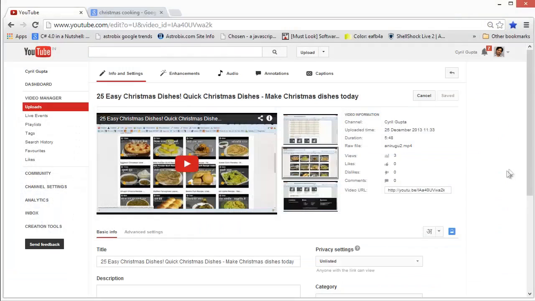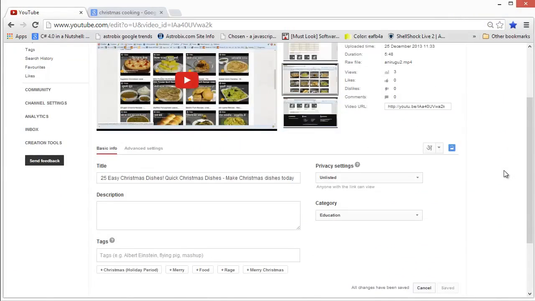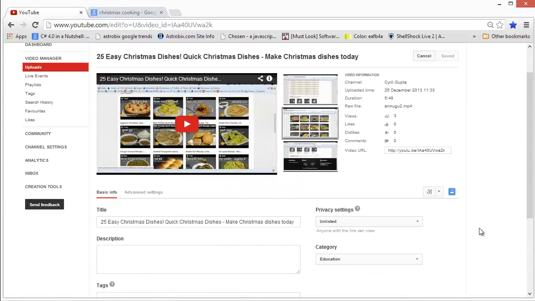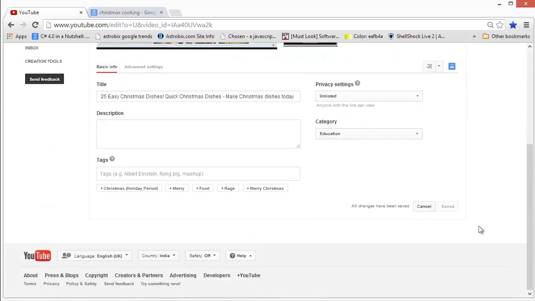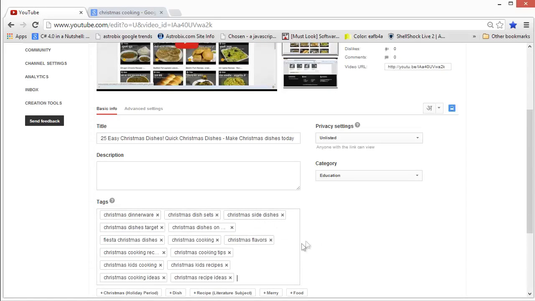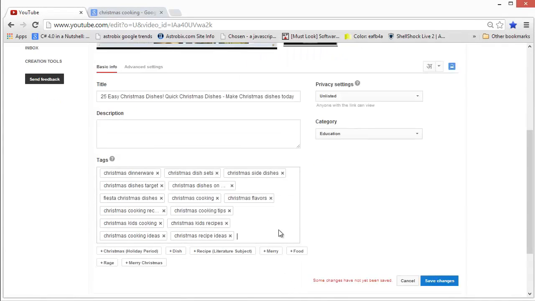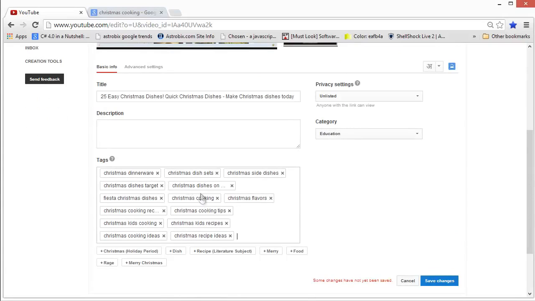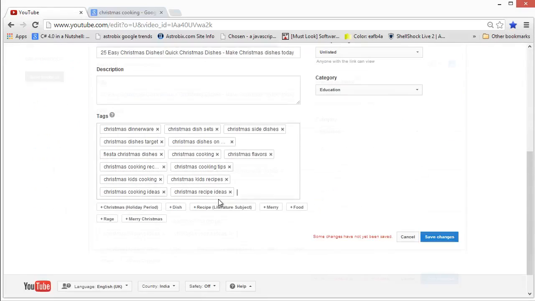Alright, so let's go back to our older example and check out the tags. Let's see how to put in tags for that one. So we were talking about Christmas dishes, and actually I have some tags already sorted out with my research, and I'm just gonna paste them here, and that's probably what you should do. These are about 10 or 12 tags which I've put in, and all of them are relevant to the niche that I've selected. And this is how your tags are going to look.